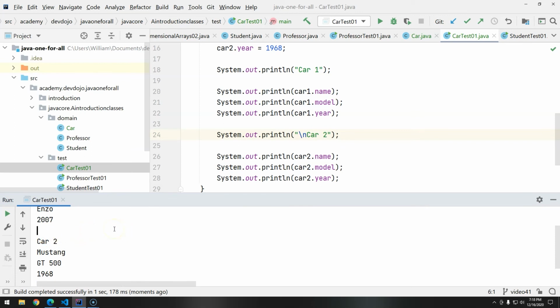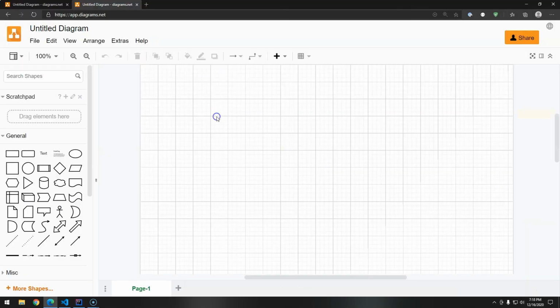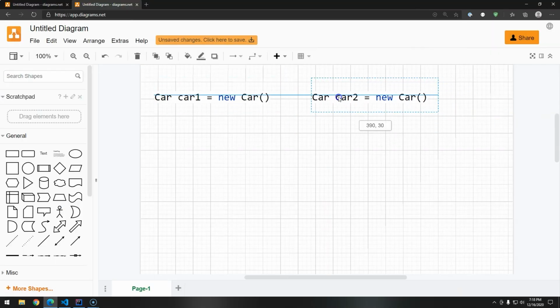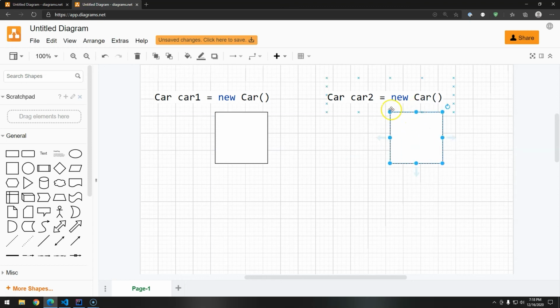Okay, so the exercise is done. Let's understand what we did. I will copy this, and remember I said it's a good idea to draw whatever you're trying to explain, because it means that you fully understood the concept. We have two reference variables, one called car1, another called car2, and we have two objects. These objects are spaces in memory, and since we are using new twice, we have two distinct objects. Car1 has a reference to this space in memory, and car2 has a reference to this other space in memory.